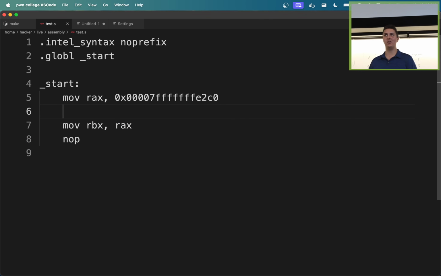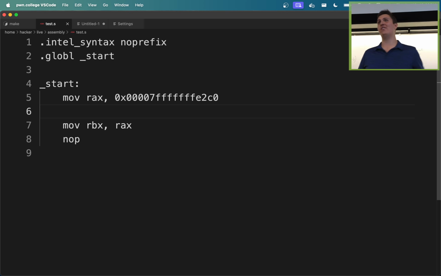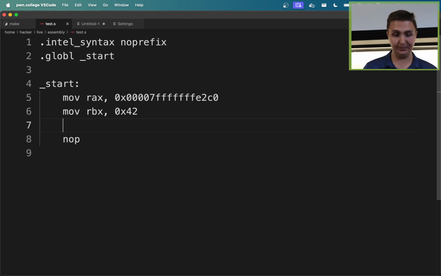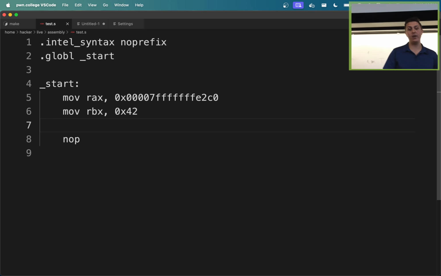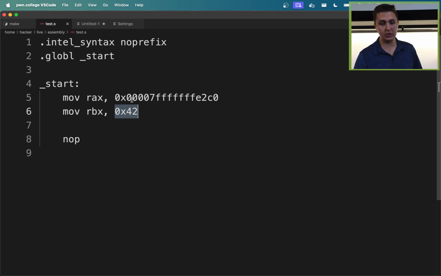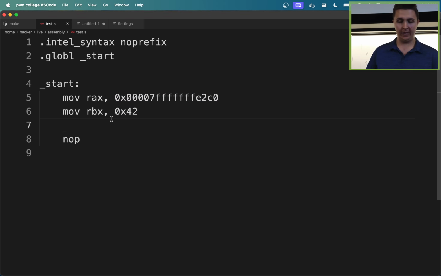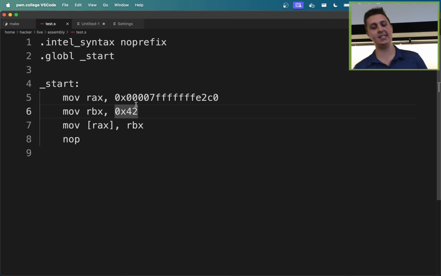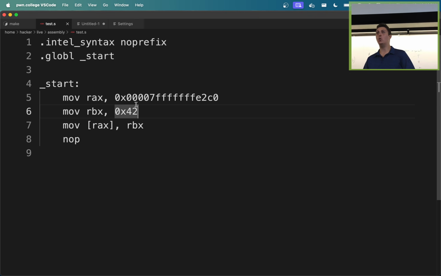In the same way that we moved hex 42 into RAX, this is just a value. It happens to correspond with mapped memory, but it's just a value. We put it into RAX. Let's go ahead now and move into RBX hex 42. And now if we want to assign hex 42 to this location in memory, the syntax for that is actually surprisingly not so bad. It's mov, square brackets RAX, comma RBX.